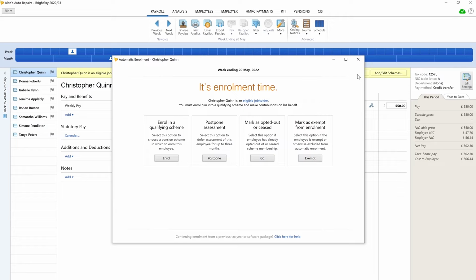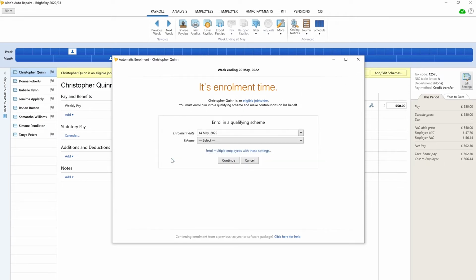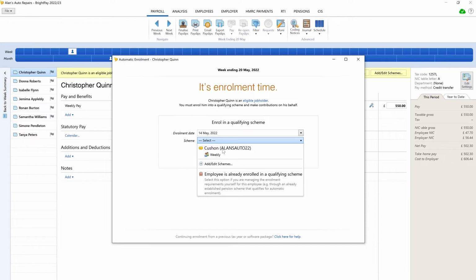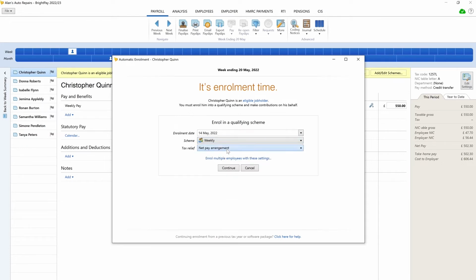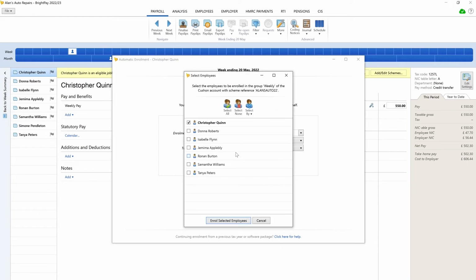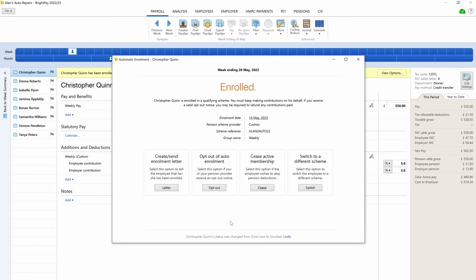To enroll an eligible employee, simply select Enroll and choose your Cushon group from the drop-down menu. Choose the tax relief method applicable to your pension scheme. If unsure, please do check with your pension provider. Click Continue to enroll the employee selected. Alternatively, click Enroll multiple employees with these settings to batch enroll employees who are to be enrolled into the same group. The status of each employee selected will be updated to enrolled.